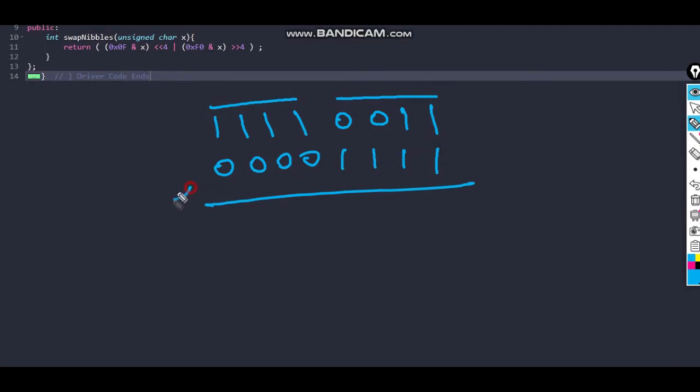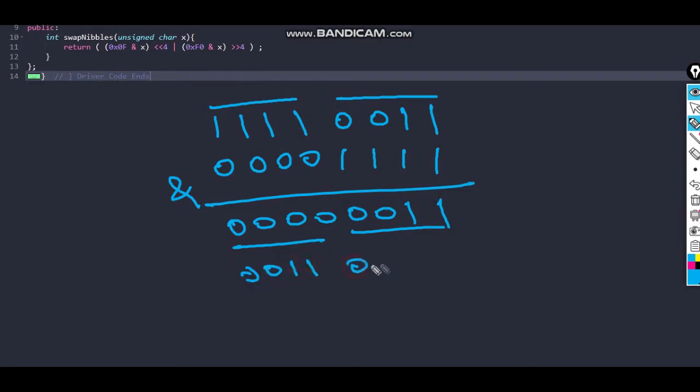So I'm doing a bitwise AND operation. As we know, this will be 0 and this will be the same as this part, 0 0 1 1. Now I'm shifting it to the left 4 times. After shifting, these 4 bits will be here, so 0 0 1 1, and this part will be 0. So you can see I have shifted these terms to the left.